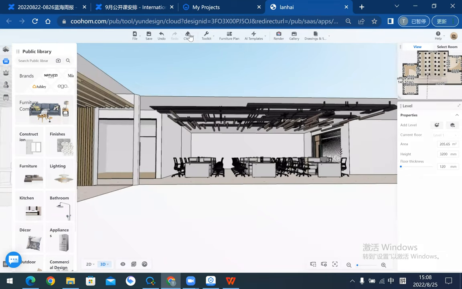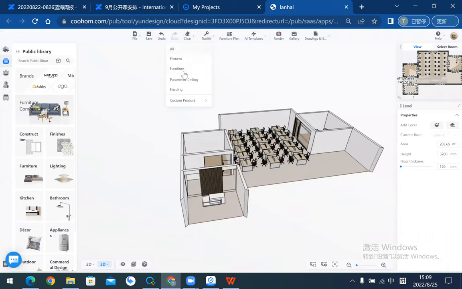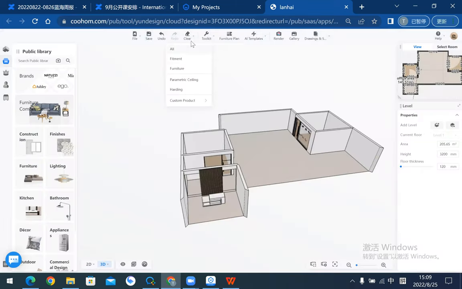Okay, I will clear my project. And okay.